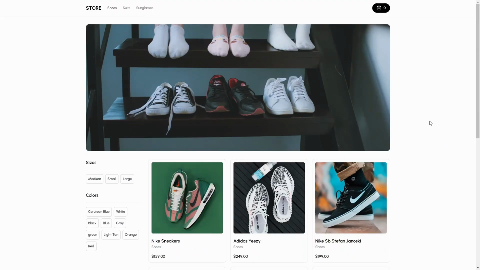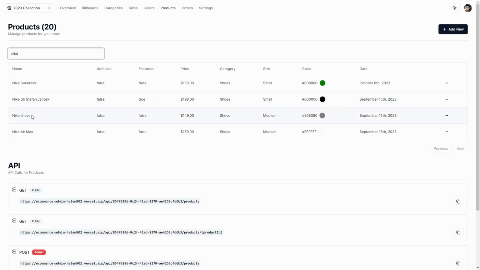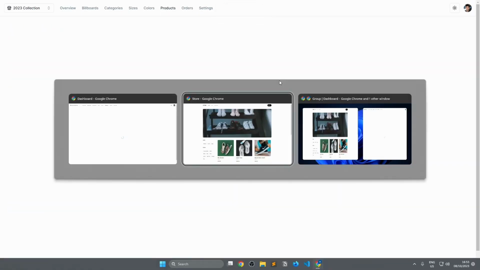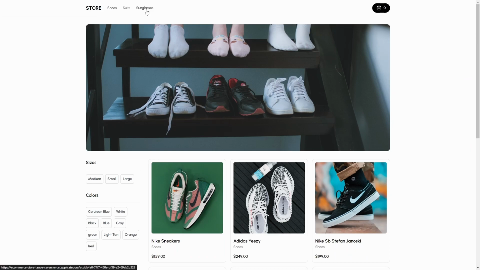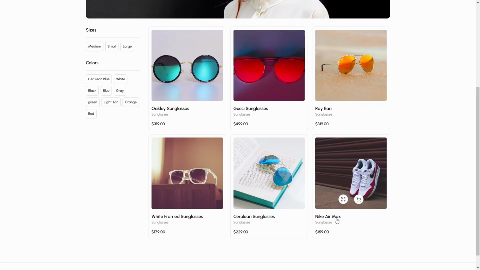Moreover, we can move any product from one category to another. For example, let's select one of our shoes, Nike, any Nike. For example, our Air Max shoes, and let's move them to another category. For example, let's move them to the sunglasses category, although none of this makes sense, it's just for demo purpose. And now if we save changes, let's go back to our sunglass category.